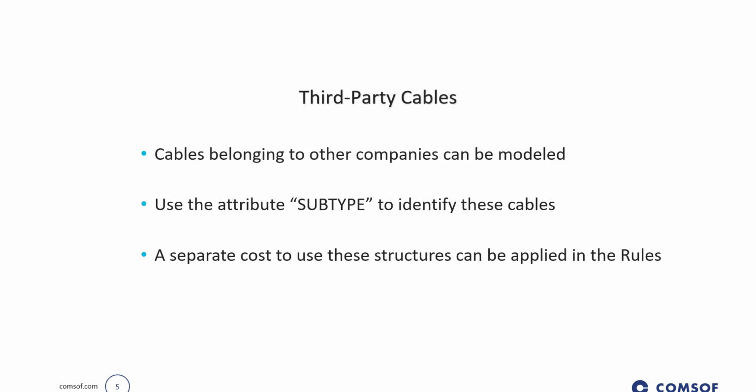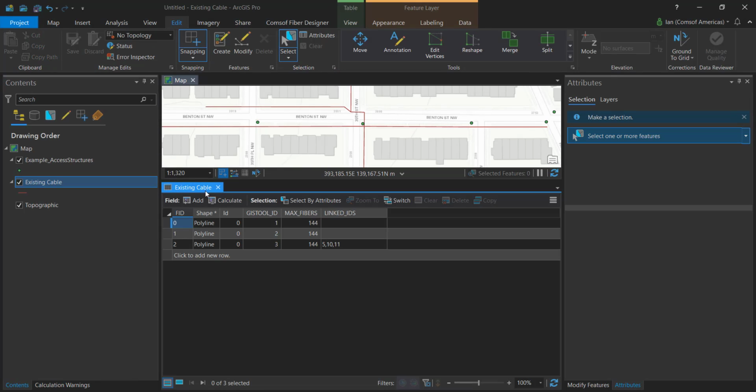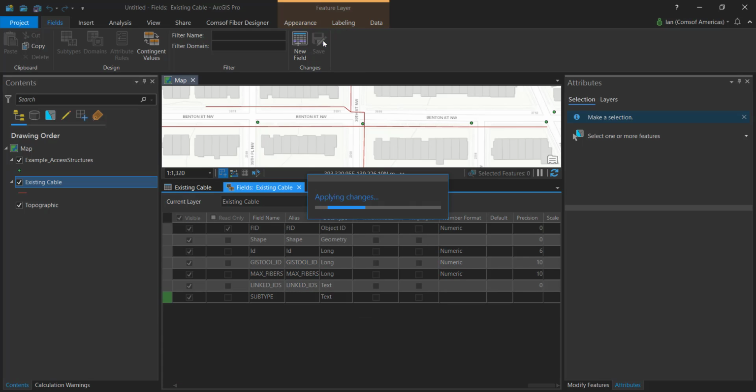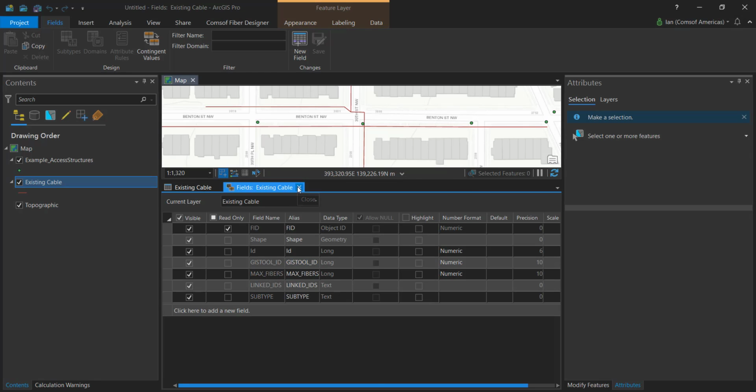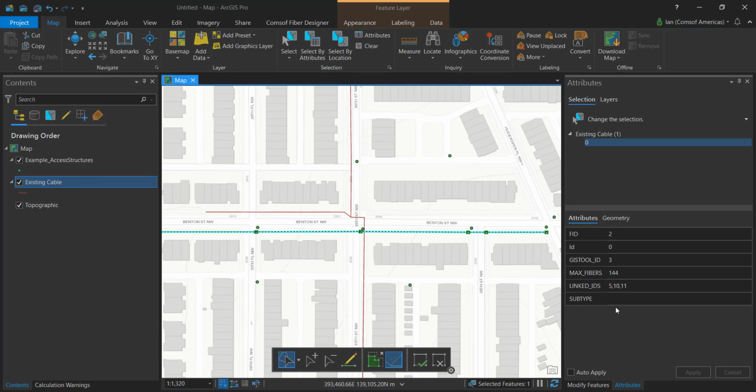If your network contains different kinds of cable with different costs, for example, owned versus cable leased from a competitor, applying a subtype to properly account for those costs of use would be appropriate. Let's open the attribute table and add a new field, subtype, of type text. Populate it with the values you want, and you're done. After initialization, you can set up a separate cost to use these 2 types of cable in the rules dialog.